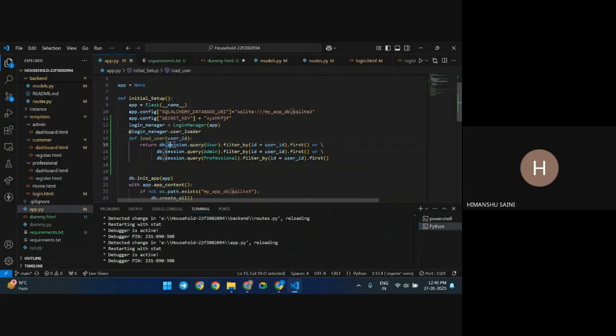It will query from the user class, and it will filter by ID equal to user ID, and this user ID can contain 1 2 3. Suppose this user ID contains one. Now, there is one problem. What we have written, is this logically correct?